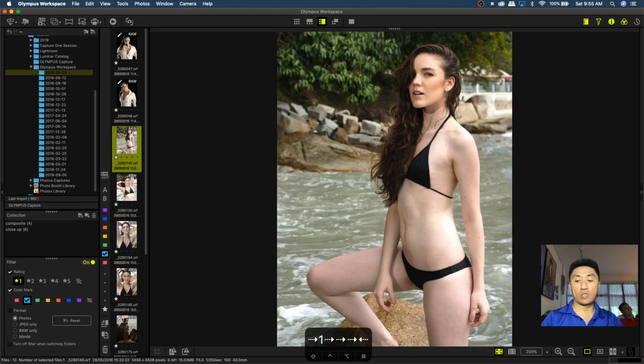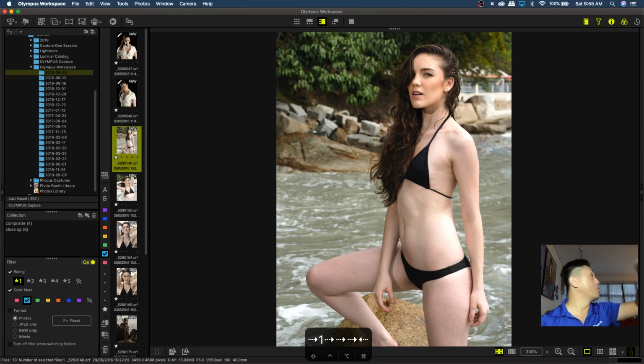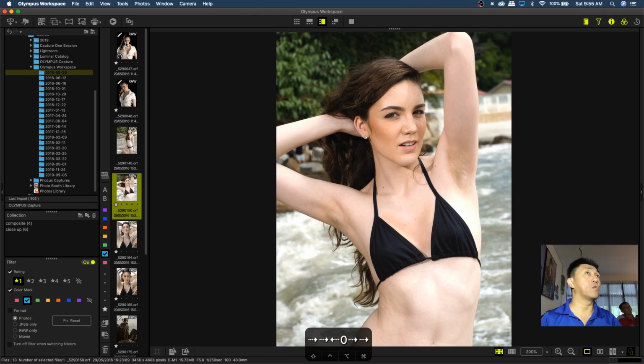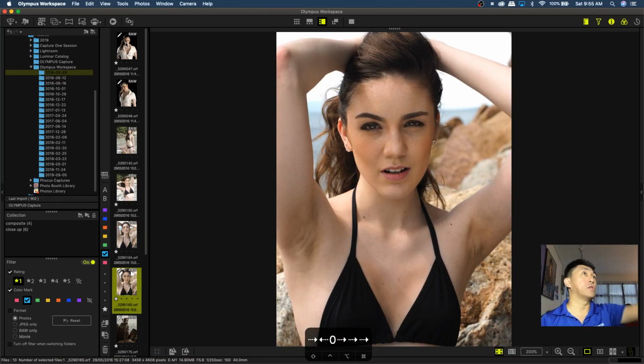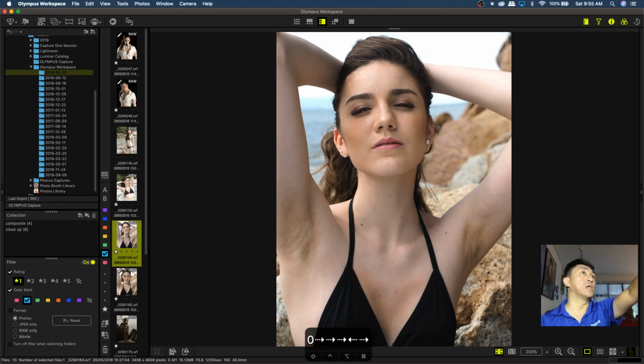Maybe I don't like this one. So if you want to remove the 1 star, just press 0, it will be removed. And then you can go on. Now we have these 2 images that are very similar. See?